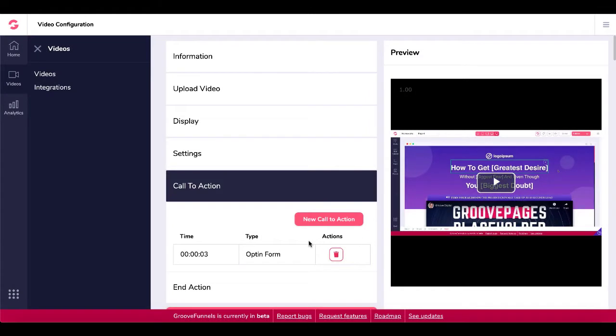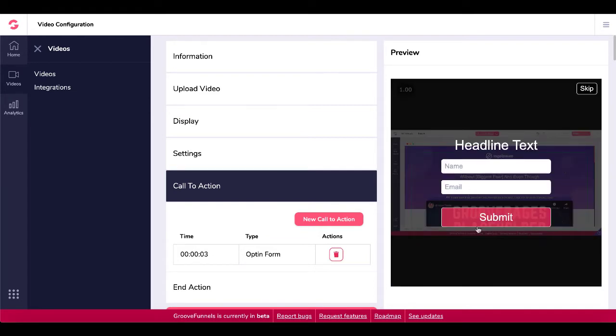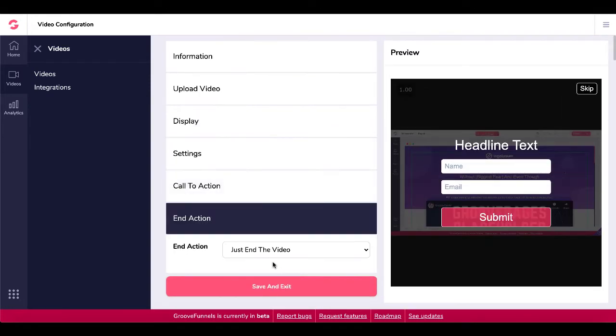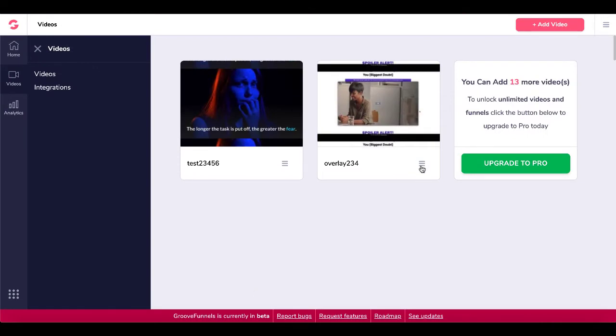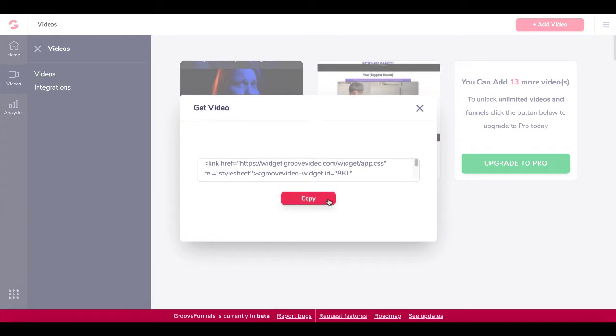So now we have an opt-in form at 3 seconds. If you were to play the preview, you'll see the opt-in form right there with the skip button. So we'll go ahead and we will end action, just end the video, and we'll save and exit. And now we'll embed this video on a Groove page. So to do that, we'll select embed code. We'll copy that. You can see that that embed code was copied to our clipboard.